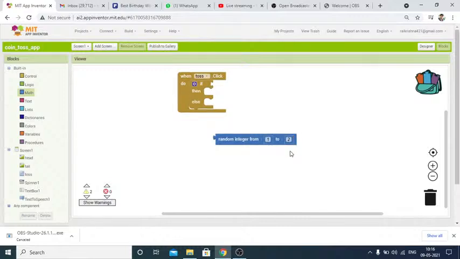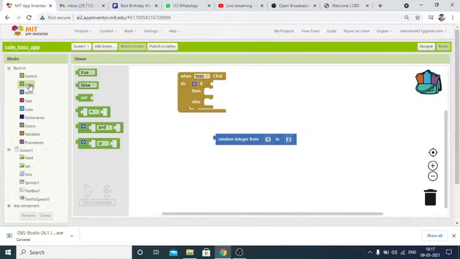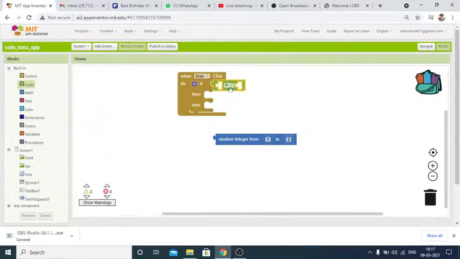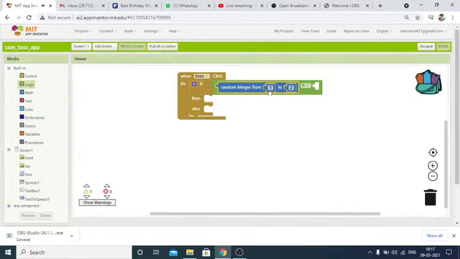1 is for when head comes, so it should be 1. When 2 comes, then it should be tail. So only two probabilities will be there. That's why I took 1 to 2. Otherwise, if you write 100 or something else, it will generate a random number up to that. Then I'm going to keep the logic over here, and this will go inside that.